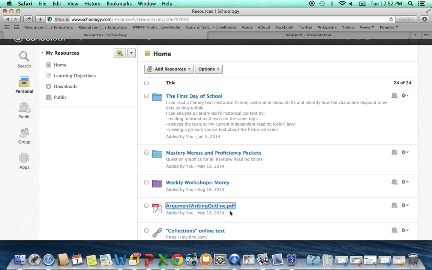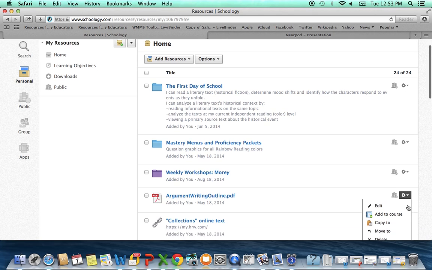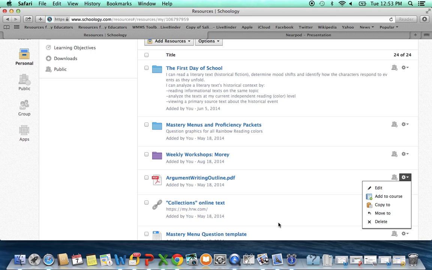One of the reasons why my argument writing outline is out of a folder is because I can also copy it to a folder. So oftentimes I would have my students complete argument writing pieces for reading class, but oftentimes I'd also have them complete those for social studies as well. Having this out here allows for me to assign it and reassign it into different folders or assignments as needed. So that's why I kind of kept that one out.